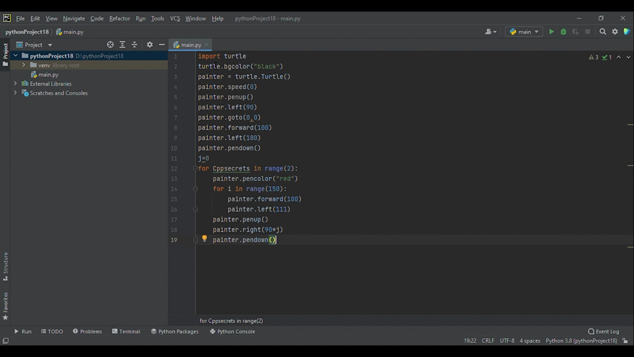First we need to do import turtle. After this command we have to set the background color. So I am using turtle.bg. bg means background color. I am setting black. Then I am using the function painter is equal to turtle.